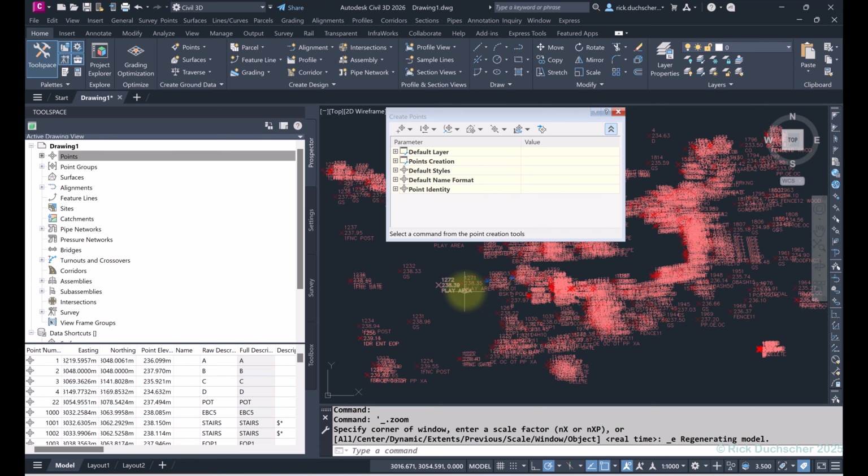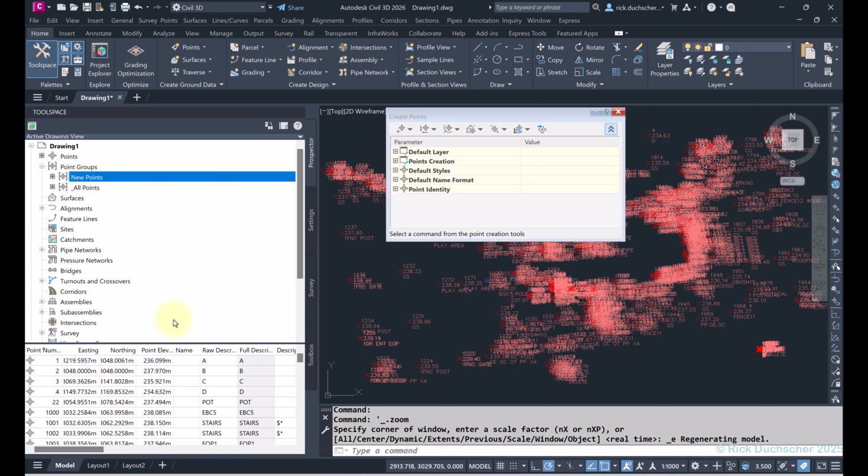I can do a zoom extents, and that'll show me my points. And I should get a new point group here called New Points, and that's got all my points listed in that group.